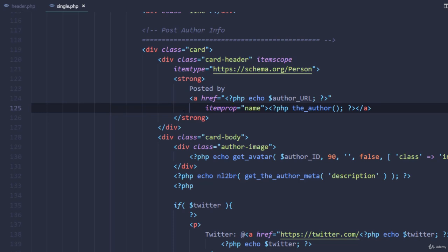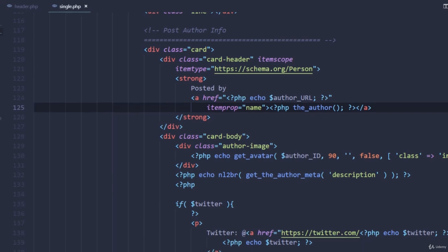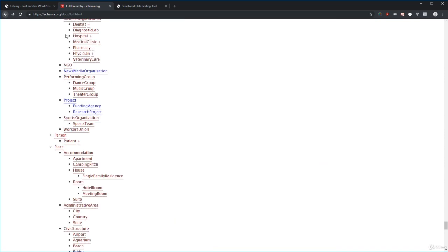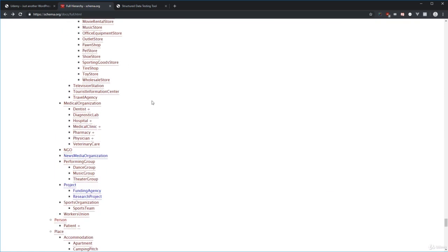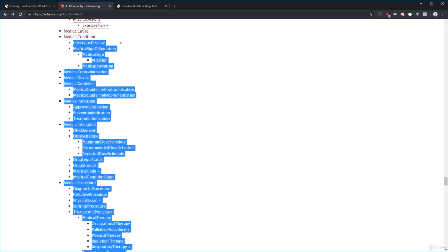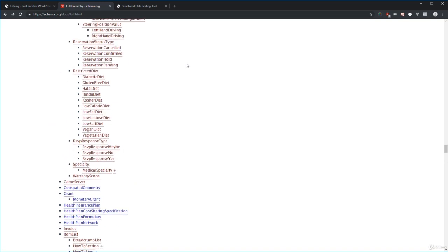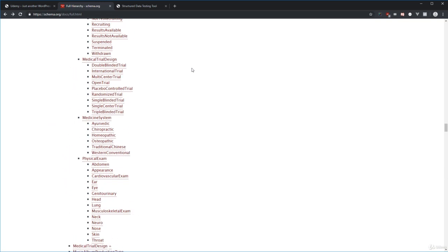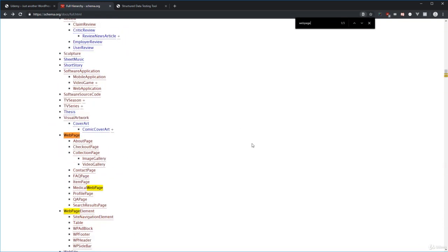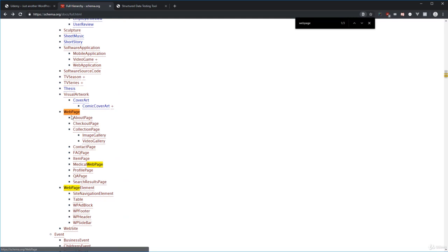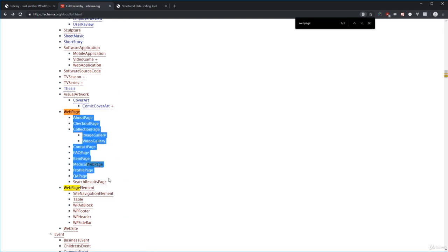So far, we've used only the web page and person types, but there are dozens of them on this page. Some are even children of certain ones. For example, the type thing is the parent of all these types, including web page and person. If we look at the web page type, you can see we can get even more specific with the type by saying the page is an about page or contact page type. The more specific you are, the better.